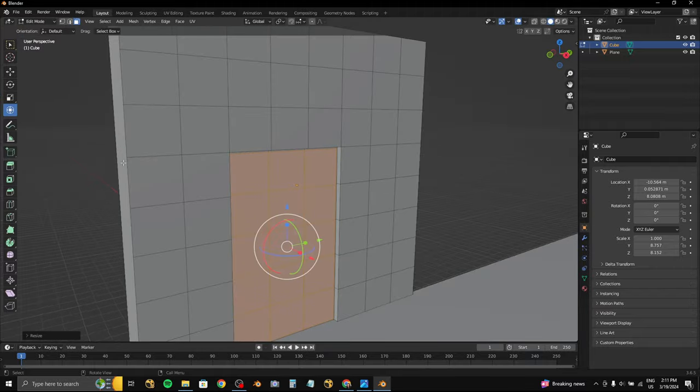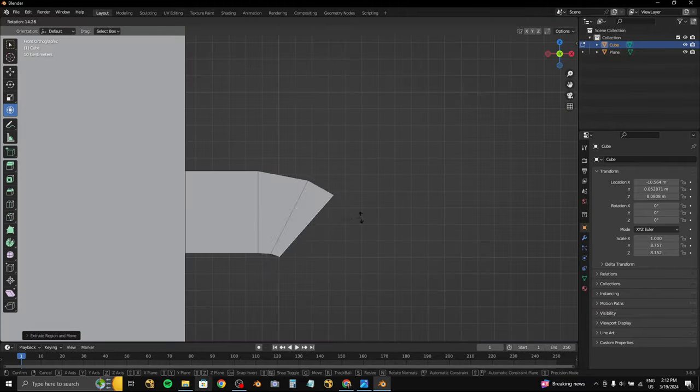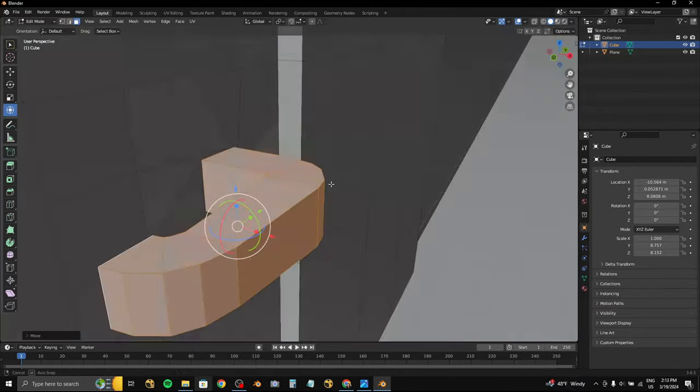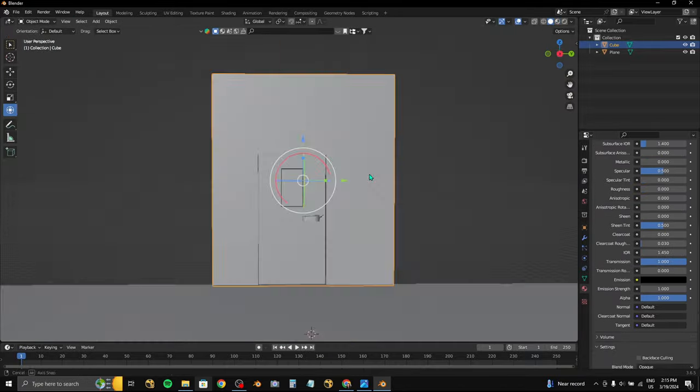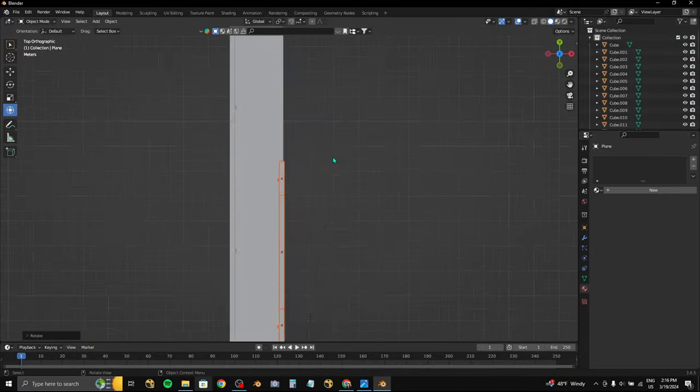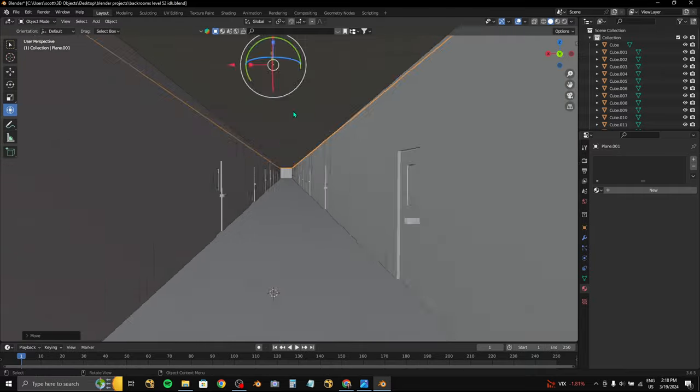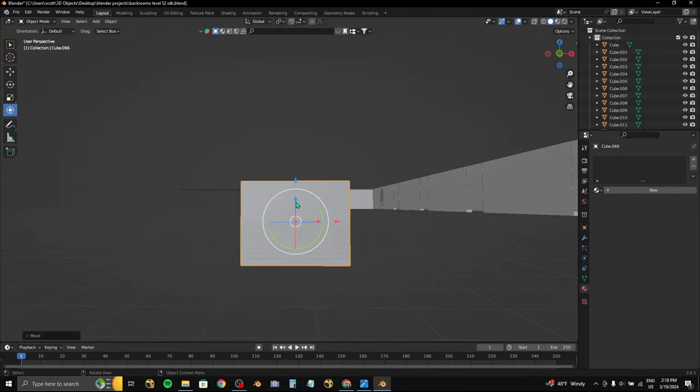After that, I started to model the school doors, and once I was done modeling them, I then started to work on the handle. After that, I duplicated them again and again to slowly get the shape of the hallway.